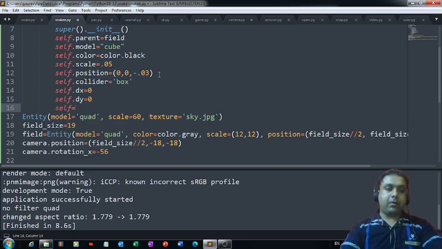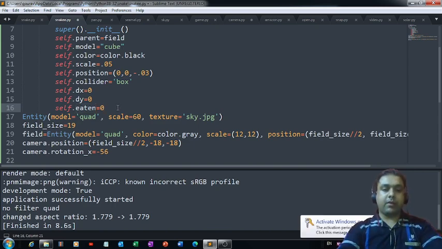For keeping a check on how many apples the snake has eaten, or the count of the same, we can use this variable eaten, and I have initialized it with the value 0.